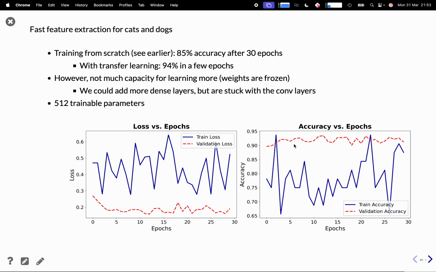But we also see that it flattens out beyond that, because all we're doing here is training my linear layer. All the other parameters are frozen. We have actually only 512 trainable parameters, all the rest were frozen. And so there's no capacity anymore to learn anything else.